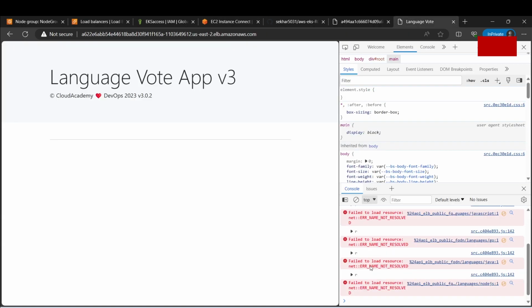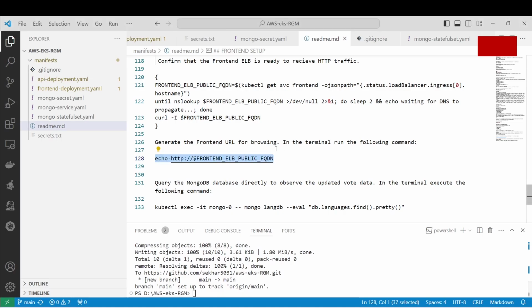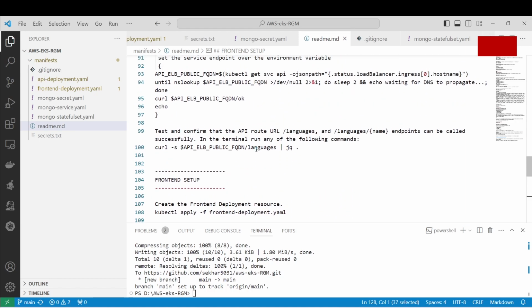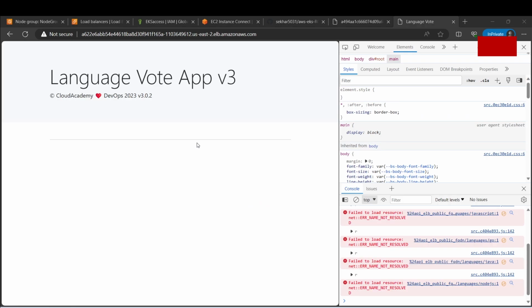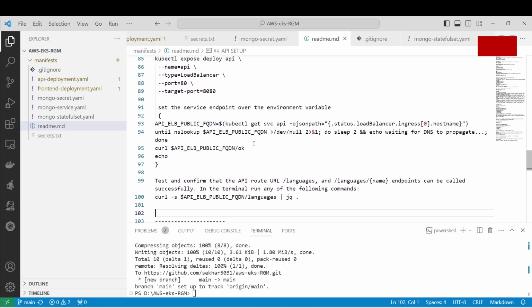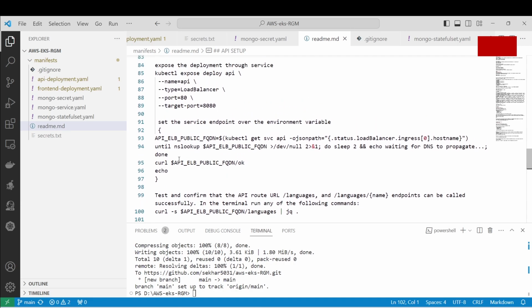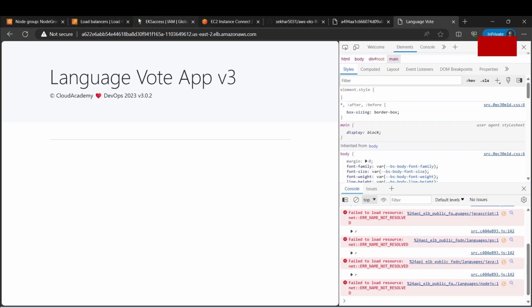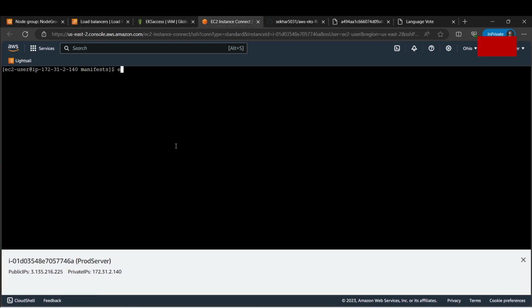Here we can see failed to load resource, error name not resolved, for the API ELB public FQDN. So this was not working. For this, what we need to do is, okay, no issue. Let me copy this, and let me echo here.